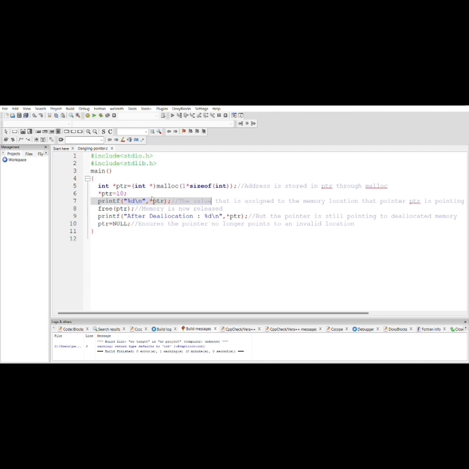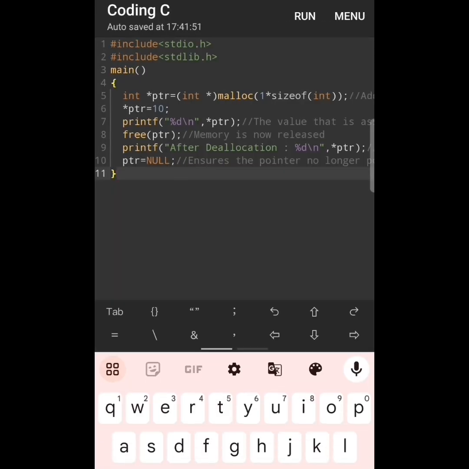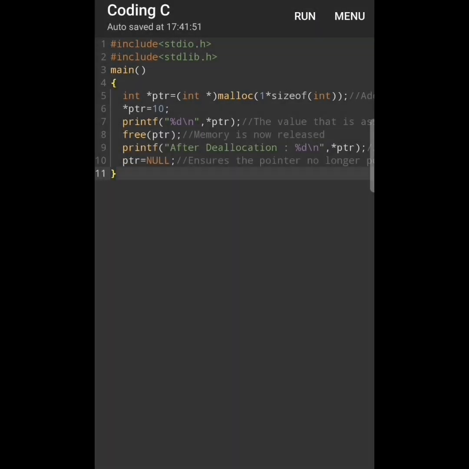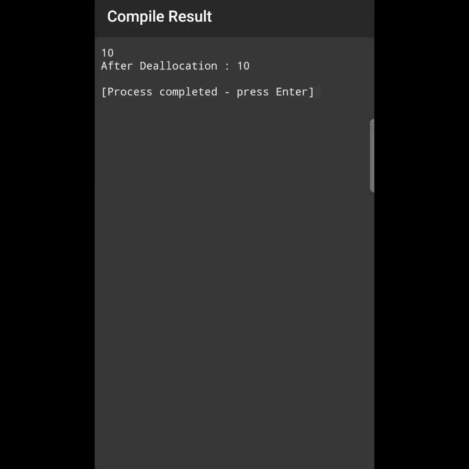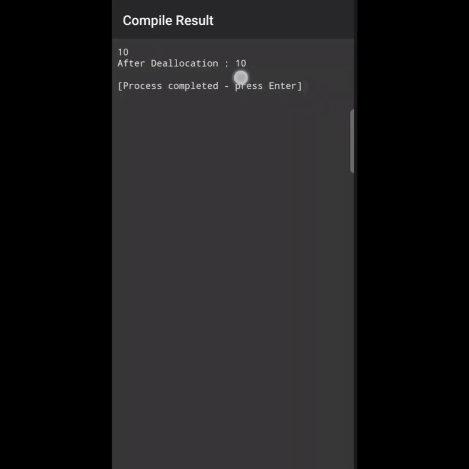After this, I am trying to free the memory, or I am deallocating the memory using this free function. Free function is a special type of function used to deallocate the memory allocated by the function malloc. Let's see the output. You can clearly see that we are deallocating the memory after using the memory. But you should understand this point that pointer ptr is still pointing to the deallocated memory, isn't it?